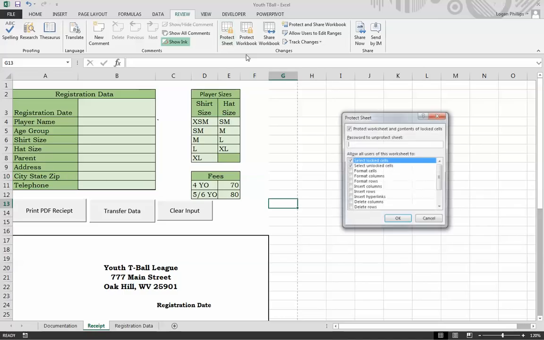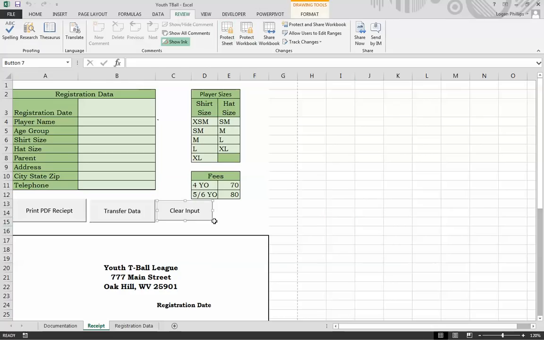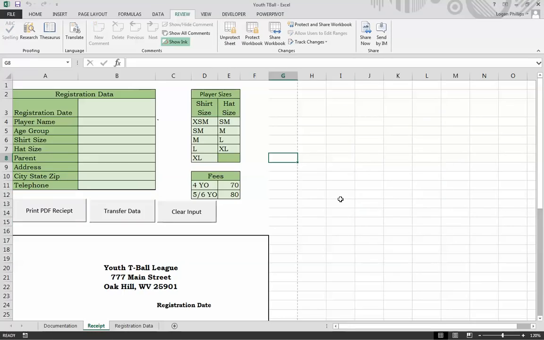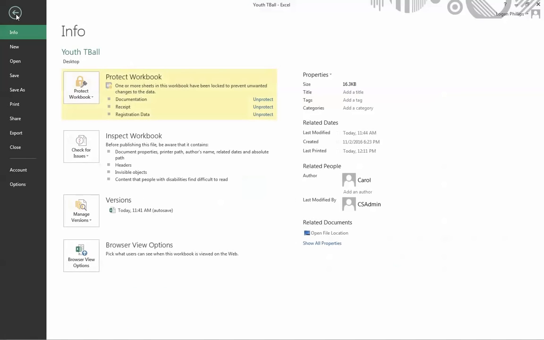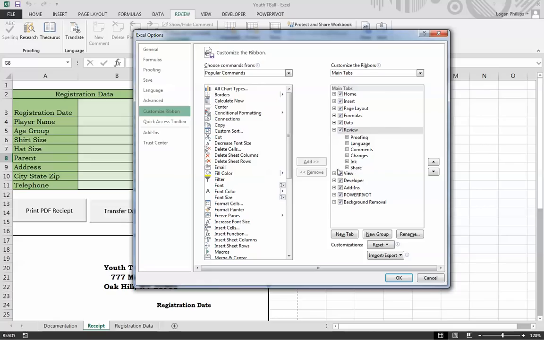Alright, let's go ahead and protect this worksheet. And actually, it's unprotected because I want to reformat these cells a little bit to make them a little nicer. Okay, they're about equal now. And now let's protect the worksheet. And then I want you to remove the Developers tab from the ribbon. Remember that's File, Options, Customize Ribbon. Remove the Developers tab here.